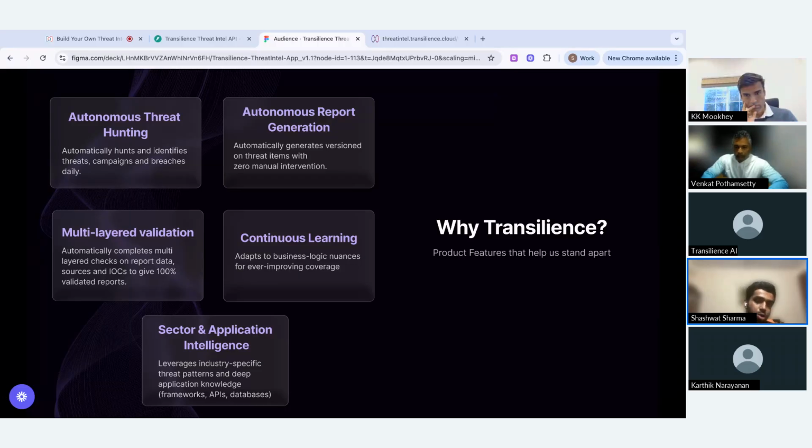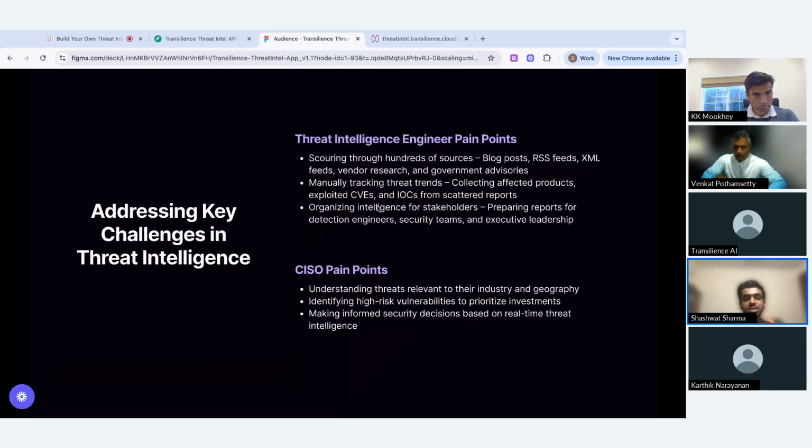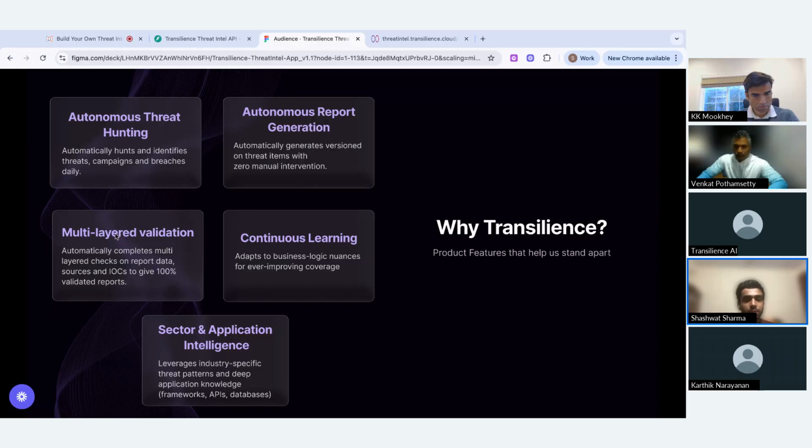Autonomous report generation means it's not only collecting the data, but it is also organizing intelligence for the stakeholders, so you don't have to collect information and put it into a nice report format. Third thing, I'll say, is the multi-layer validation part of it. Since it is done by an agent, we have done a lot of work to make sure that the entire system has guardrails. It follows a particular methodology and validation approach, which makes sure that the IOCs or the information that we're getting in our report or the HTML is right and relevant to you.